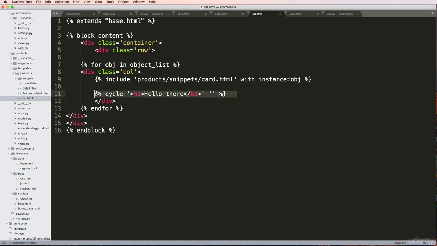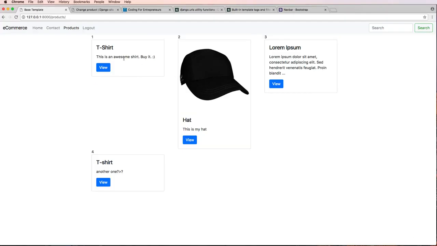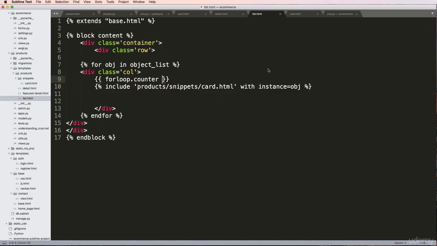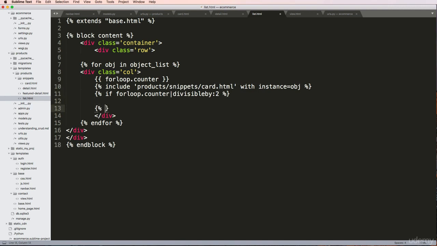So how do we do the same thing in a different way? Now, every for loop has something called a for loop counter. Really cool. We refresh in there, and it actually counts the iterations for us. It's built in, so we don't need to have some custom things for it. So now what we can do is say if for loop counter is divisible by 1, make sure there's no space there, or sorry, not divisible by 1, because every number is divisible by 1, then we're going to do something. Otherwise, we'll do something else.